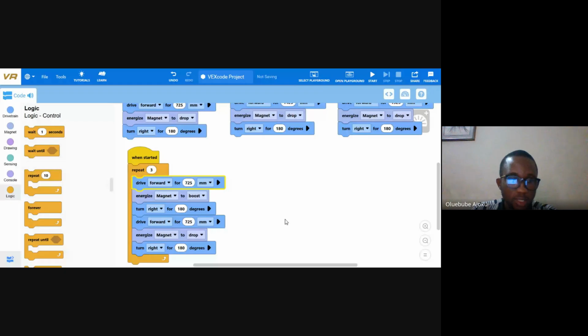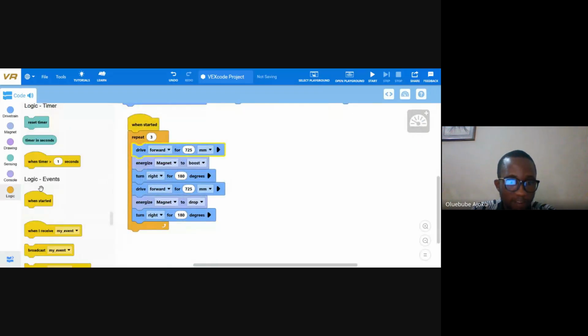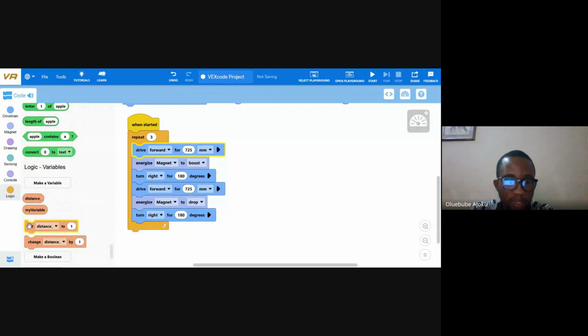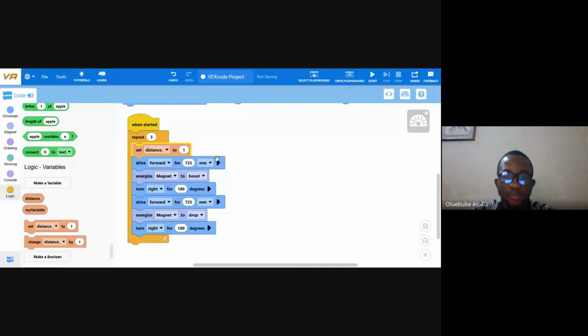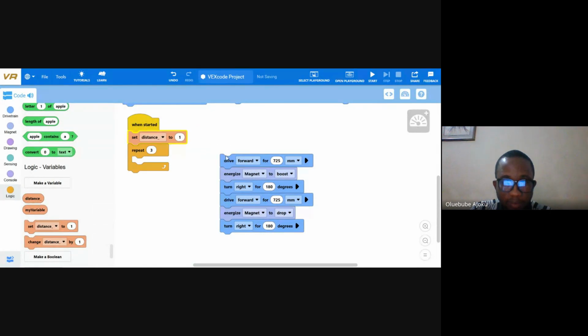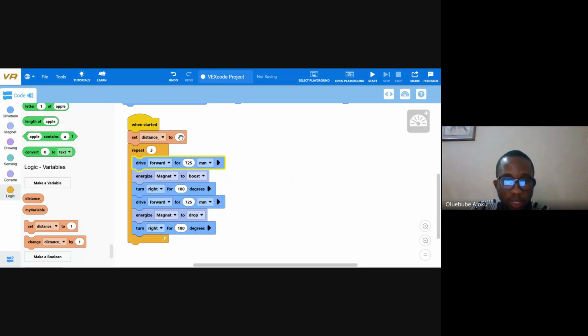And when we've done that, we scroll down and find our variable block. We want to make a variable called distance. Now drag this set distance to something. So I want to place my set distance right here. Or rather, I want to put it right here. So this one has to be here, right? So initially, I can call my distance 0. Okay, so initial distance is 0.